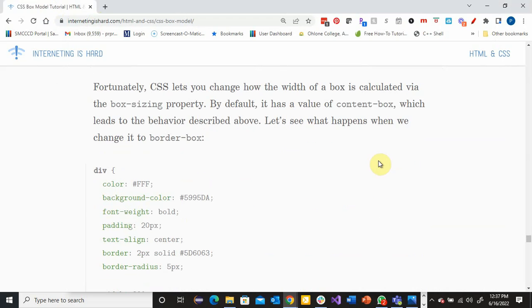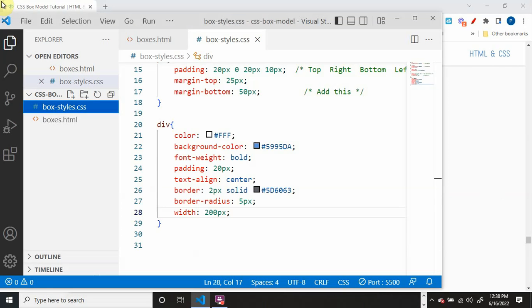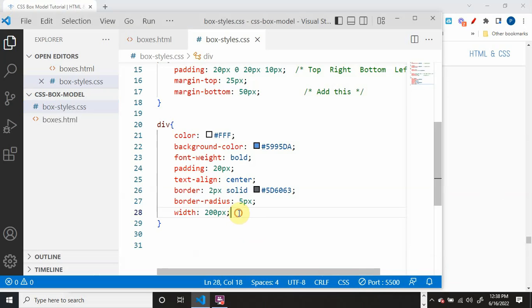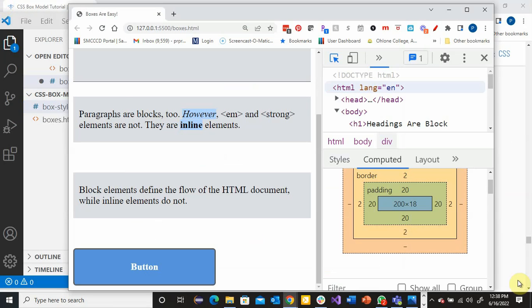So the way to change that is there's a property called box-sizing, and the default is a value called content-box, which means the size that you give it only applies to the content. But if I change it to border-box, then that means the size that I give it applies to everything from the border all the way out to the border, right? So let's look at the difference that this is going to give.